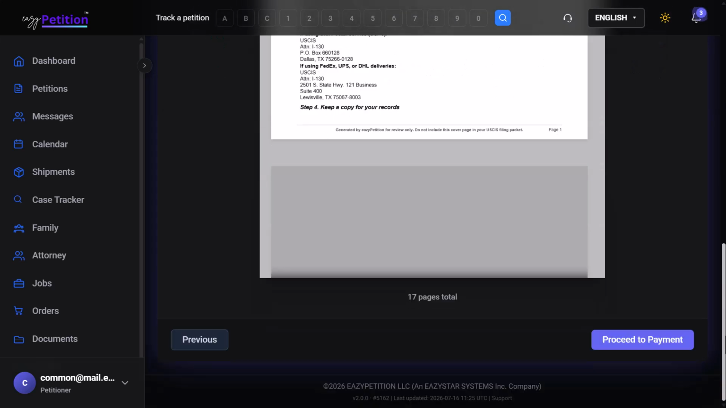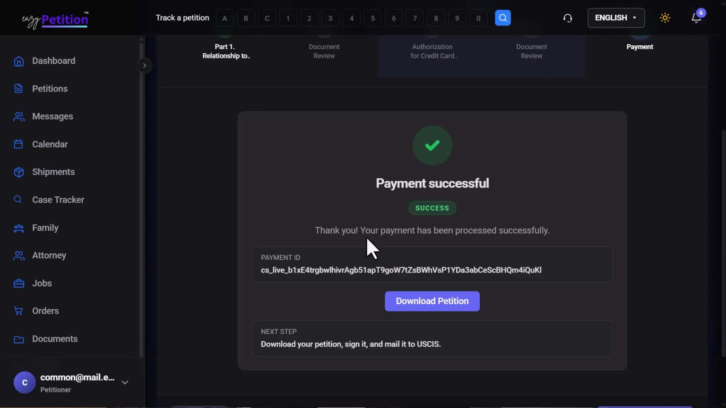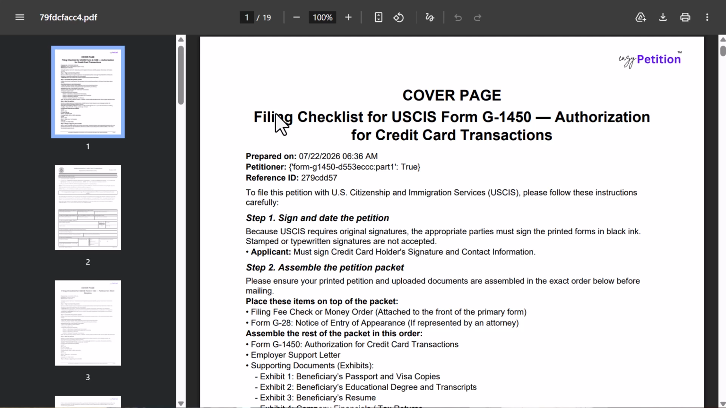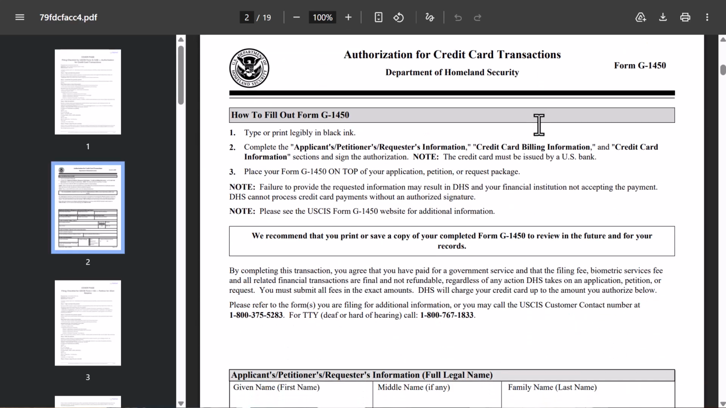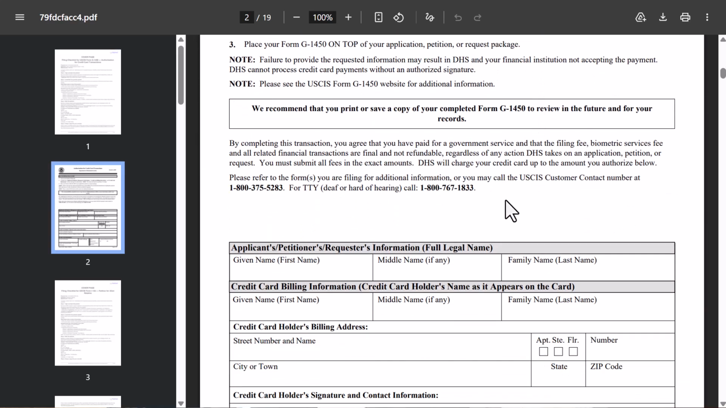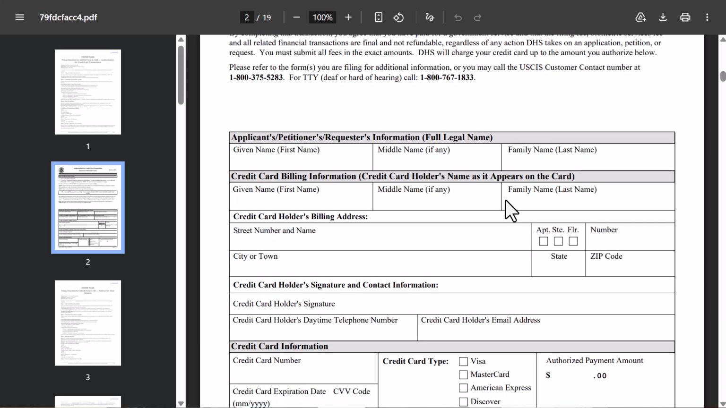In order to access this, you need to pay first and then you will be seeing a download petition button. As you can see, once you have completed the payment, you will be seeing an interface like this. Click on download petition and it has redirected us to the official downloaded petition. First, we can see G1450 cover page. Then we have the official G1450. Since I did not fill any information in that, you can't see it here, but once you fill all of the information, it will be shown here.